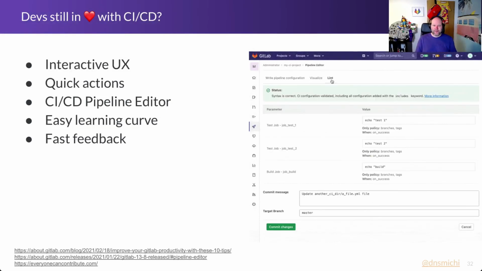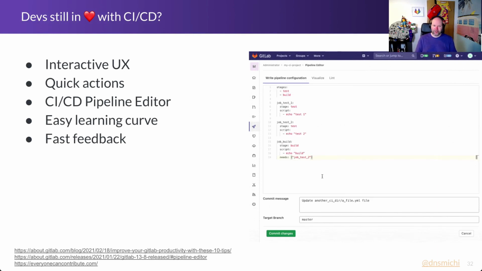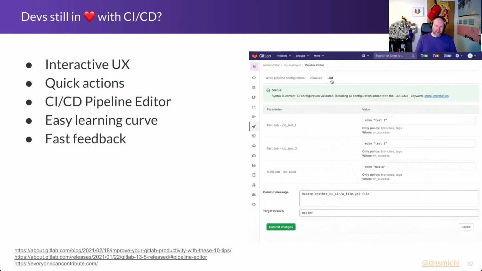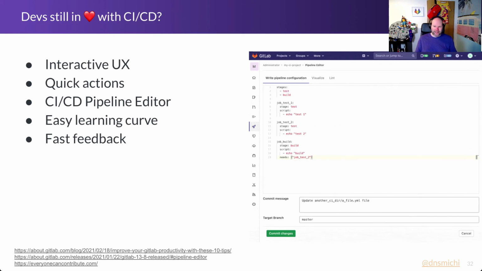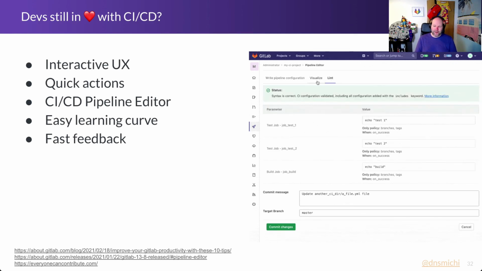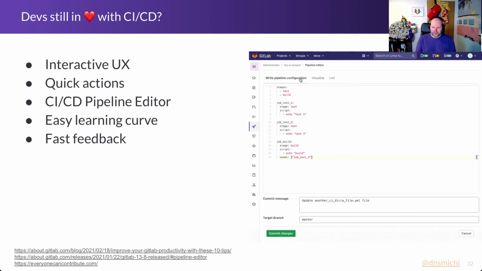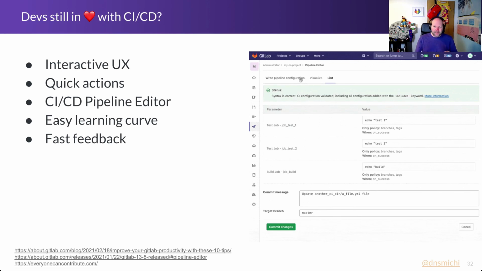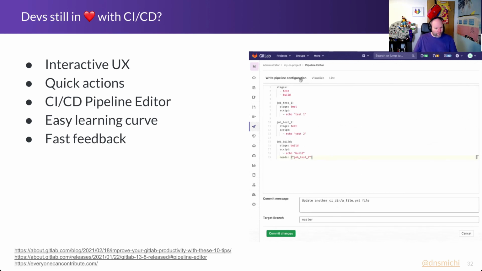Now, are developers still in love with CI/CD? Yeah, probably, because lots of things have changed. The UX is getting more interactive. We have quick actions. People start using or creating a CI/CD pipeline editor. The learning curve is getting easier, and we're also getting fast feedback because we optimize a lot, and many of the things I talked about today are already within the pipelines, or they are available hopefully soon, or people have started applying them.